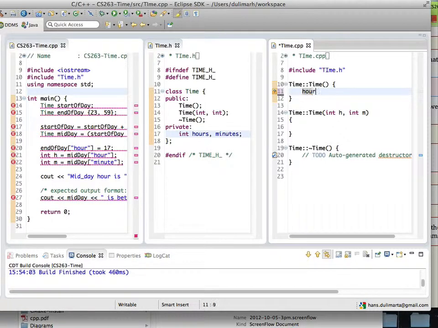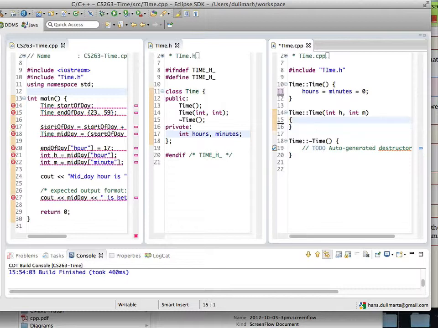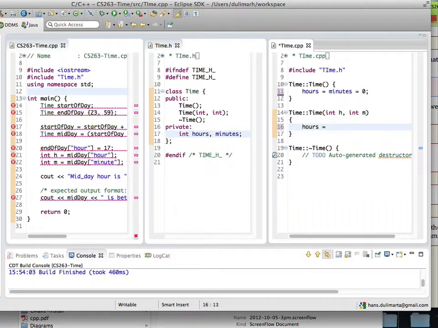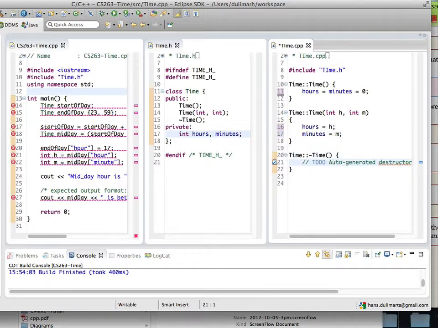Initial. Hours equals 0, and minutes equals 0. Okay, that's good. And what do I do in the second constructor? Hours equals age. Yep, good. What do I do in my destructor?